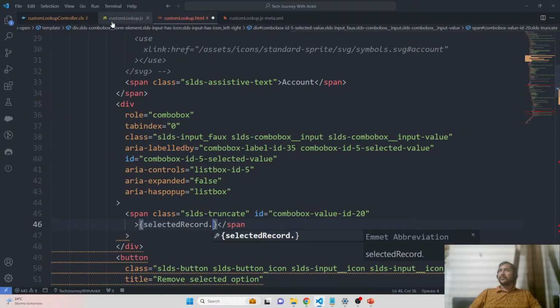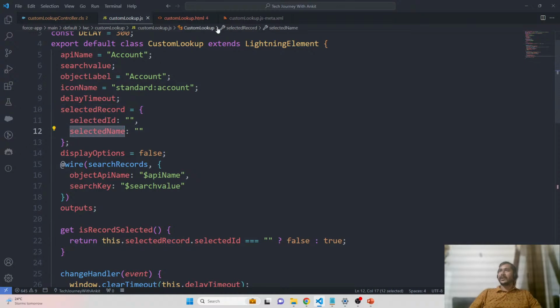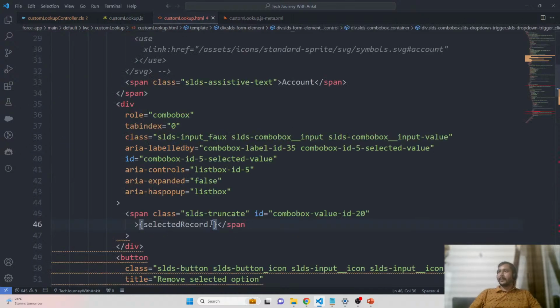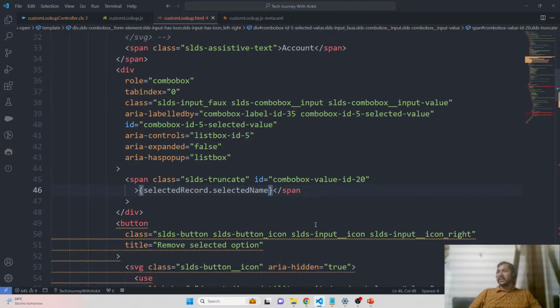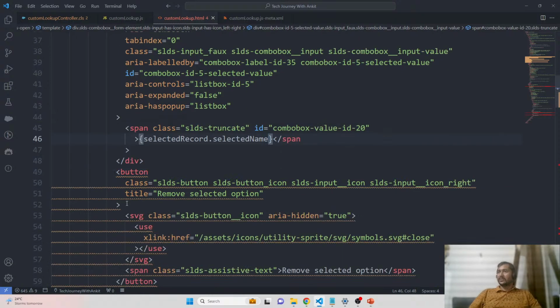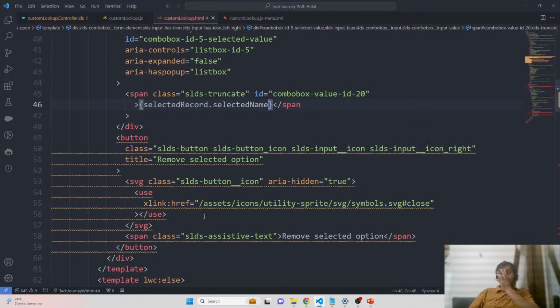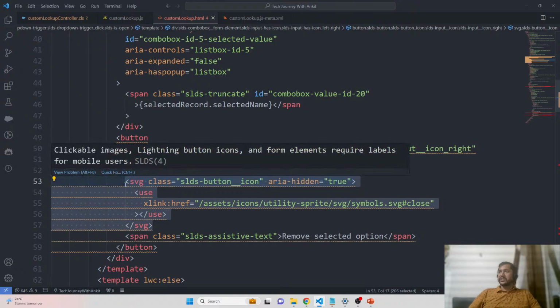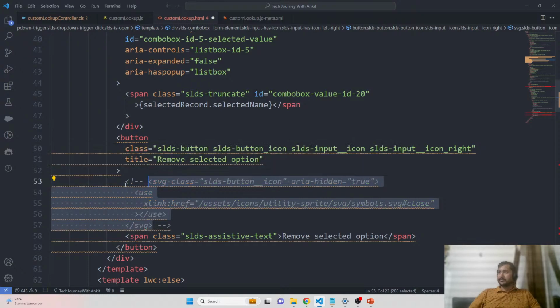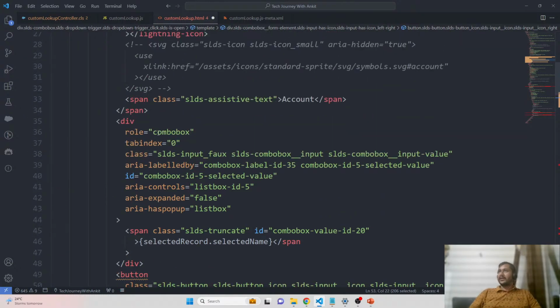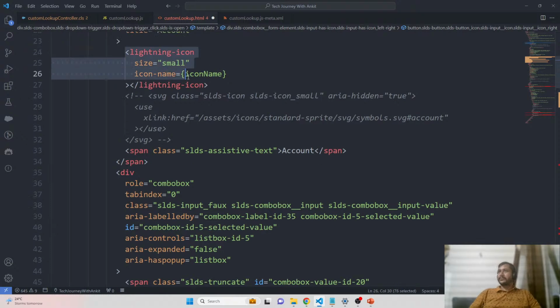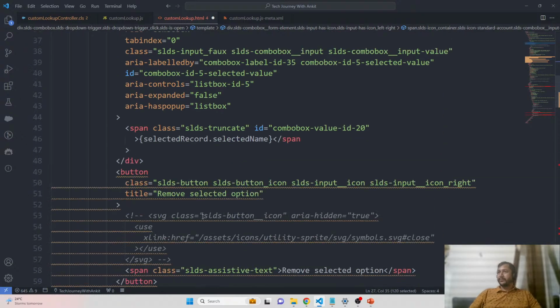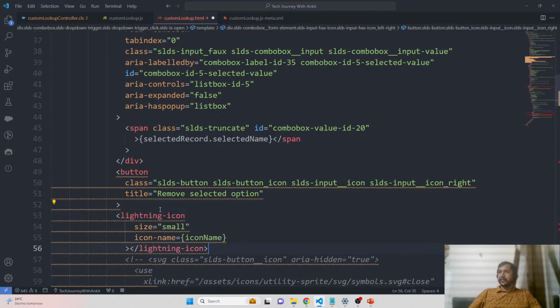Dot, what is the property for the name? That is the selected name. Rather than displaying the static value, I am just populating the dynamic value. After that, I have the button, and under the button, I have another SVG icon. So again, I am removing this SVG icon from here and using the same lightning icon. This time I'm just copying it from here and putting it here.